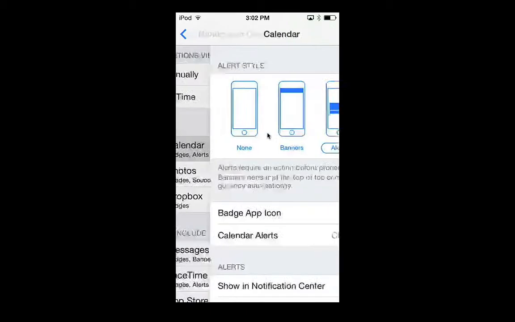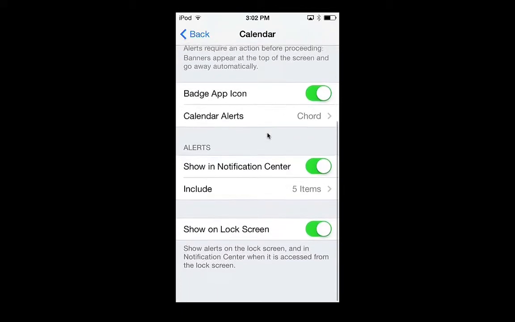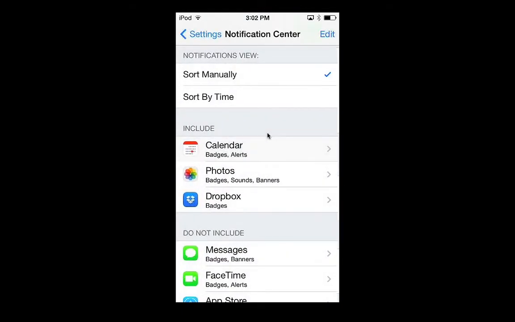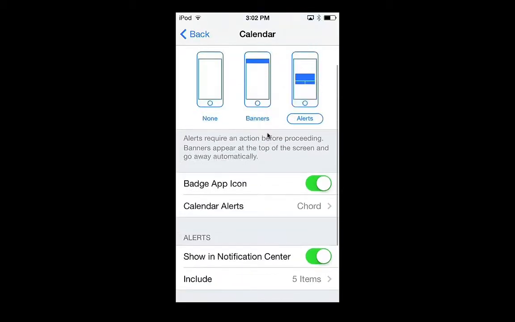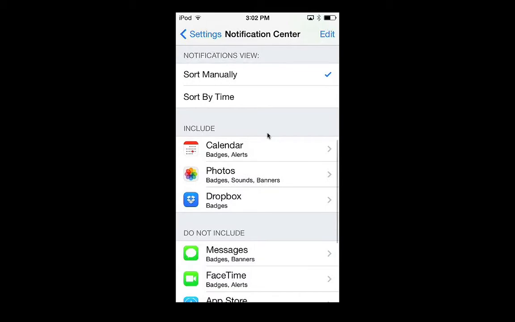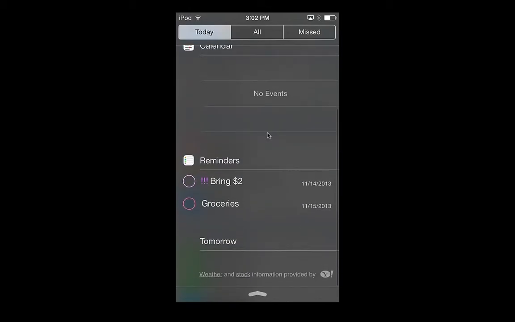Now remember, alerts require an action before you can proceed, so you have to actually interact with that notification in order to get it to go away or to reply to it, etc. And calendar is something that can be very handy to have on the notification center, because if you have things in your calendar and you're on your lock screen, for instance, or your home screen, you can just flick down from the top and get a quick look at whatever's happening that day, and also in the future, in the next 24 hours with the tomorrow menu.